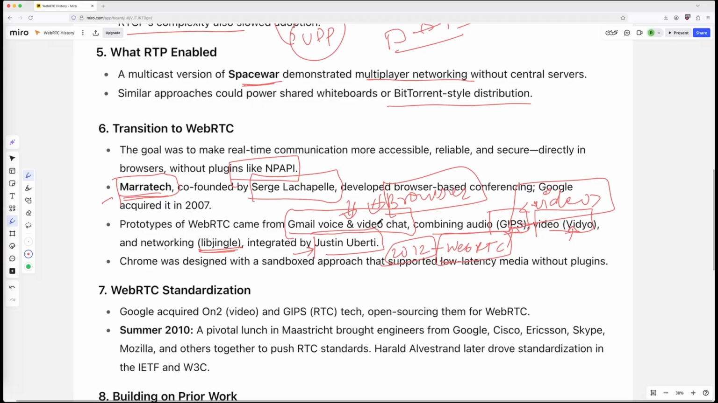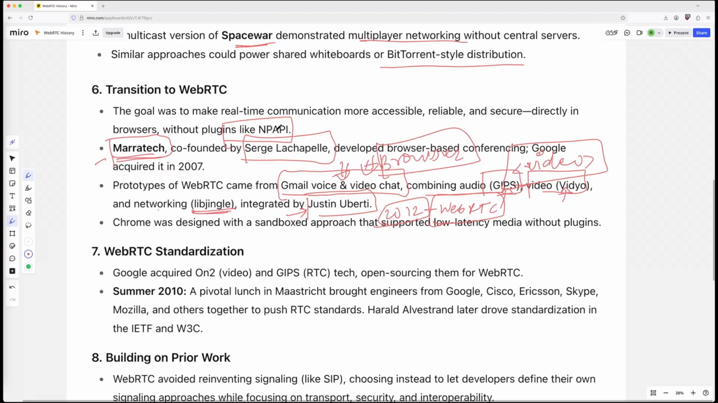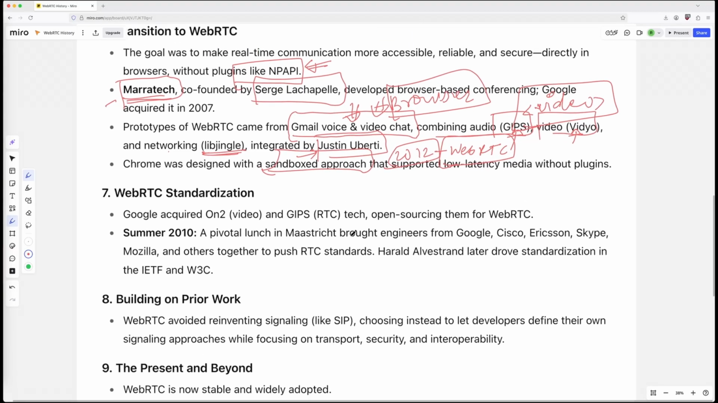But they observed some security issues with using these plugins like NPAPI. Chrome was designed with a sandbox approach, right? We know that Chrome's tabs are implemented with the sandbox approach, where they keep the data of each tab separate from the others. But building this software was very tedious, and it was not an easy job. So later on they started thinking about how to make this easy.